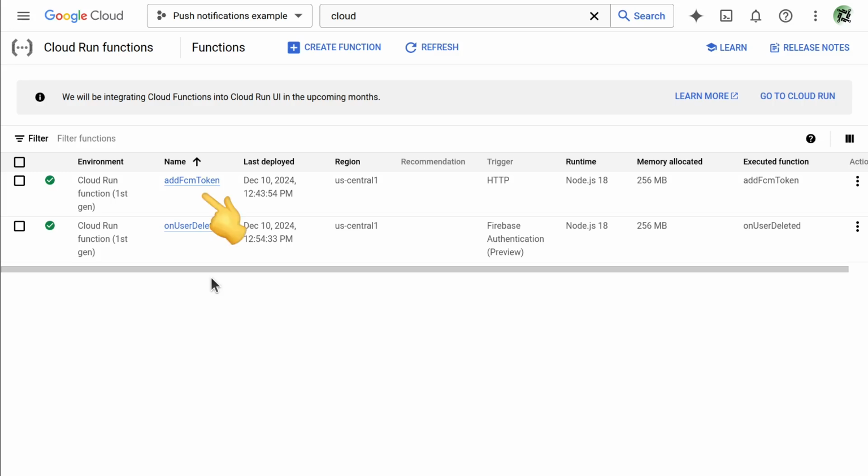The first one adds the FCM token, the Firebase Cloud Messaging token. Anytime you see FCM, you know it's to do with push notifications. The other one is on user deleted, so that's just a cascade from Firebase Auth where it will delete the user record in Firestore if the Firebase Auth user has been deleted.